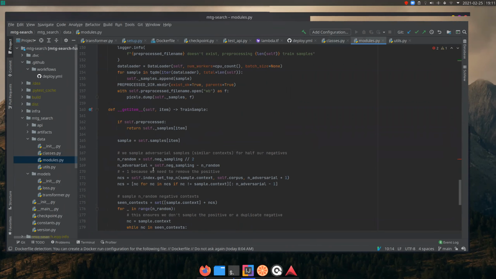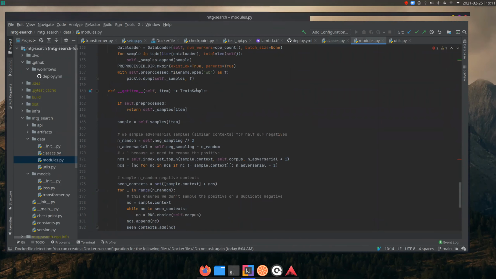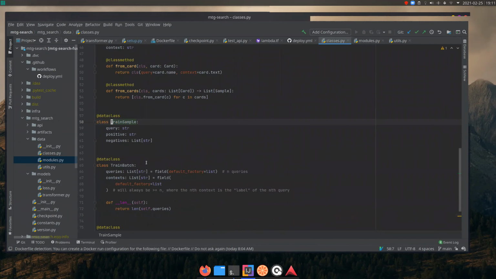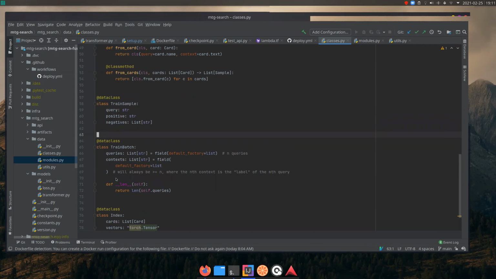And then a train sample is essentially, when you pass it into the model, you give it a query, you give it the positive answer, and then you get a list of negative answers. Basically what the model is trying to do is a multi-class classification problem, and say: find the correct one out of this list of negatives and the positive. And then a batch is just a batch of those.